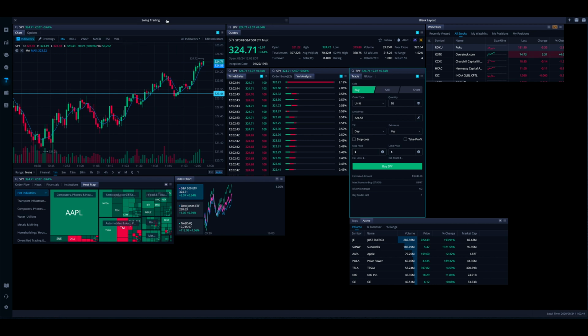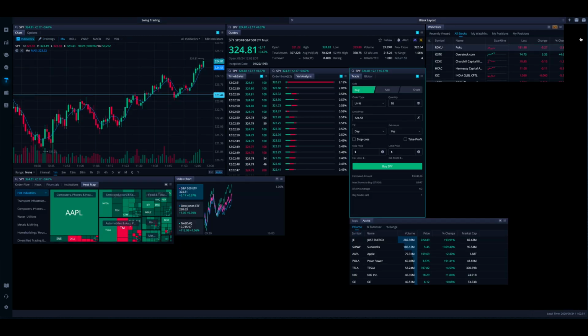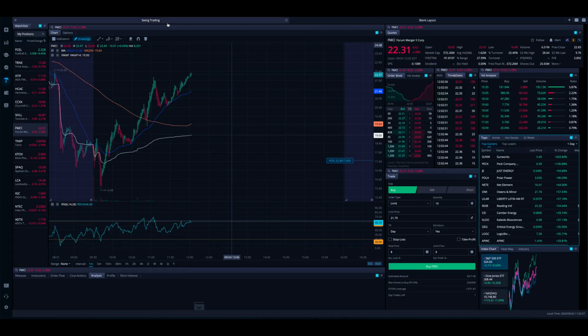I know this layout isn't perfect, but here's my swing trade layout that I like to use. And then you can customize this, you can change the name, you can save this layout right here, save as a customized layout, and then it should show up as a customized layout for you. And just like that, you're pretty much all set and ready to go.